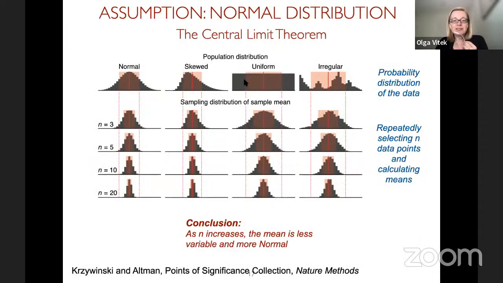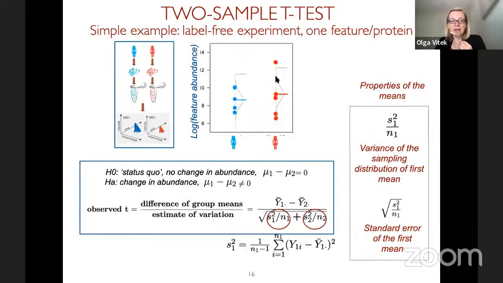So here you see very different distributions, like skewed, uniform, irregular. And let's look at this one, really weird distribution. And we repeat the same exercise, right? We take three replicates, calculate the mean, three other replicates, calculate the mean, and so on. Plot the histogram of these means, you see that it's much more bell-shaped than the original distribution. And if we increase the sample size, it's even more bell-shaped. So the means themselves and their uncertainty is much more normally distributed than the original population. This is called the central limit theorem. And this is what allows us to oftentimes make the assumptions of normal distribution regarding the means, even if the data themselves are not quite bell-shaped.